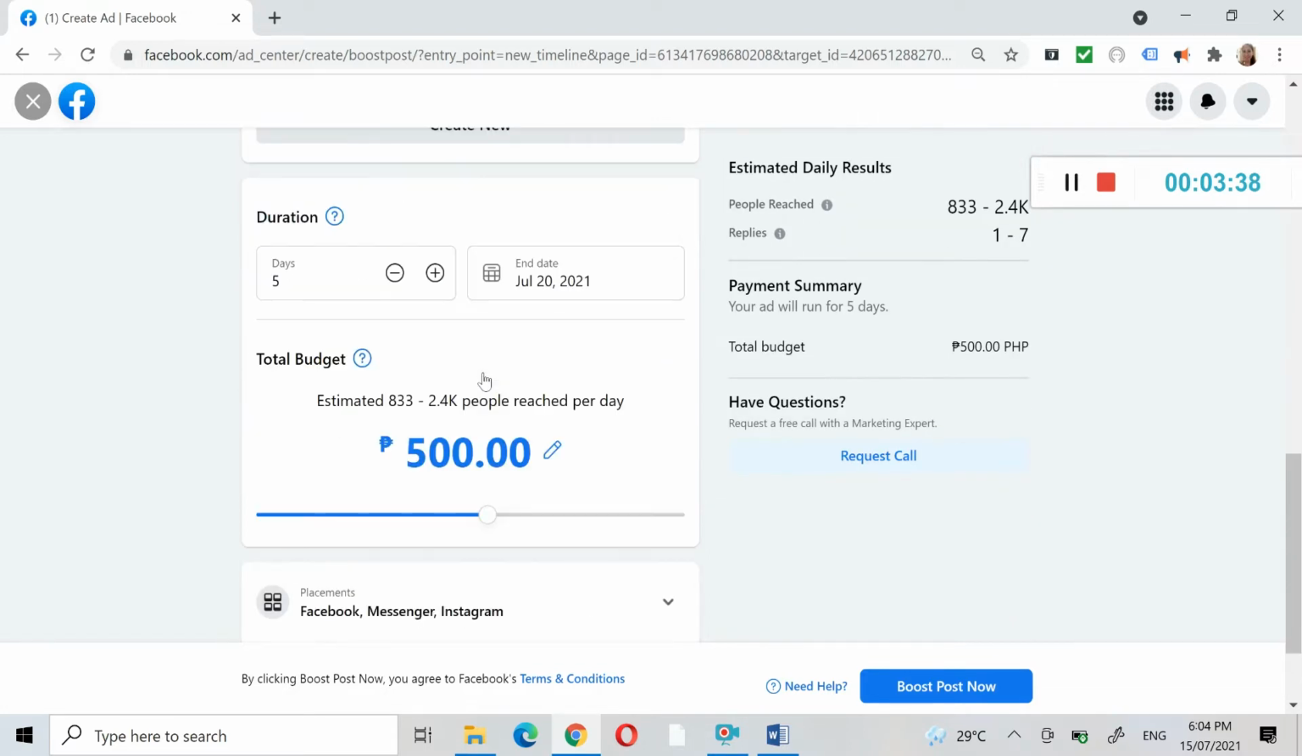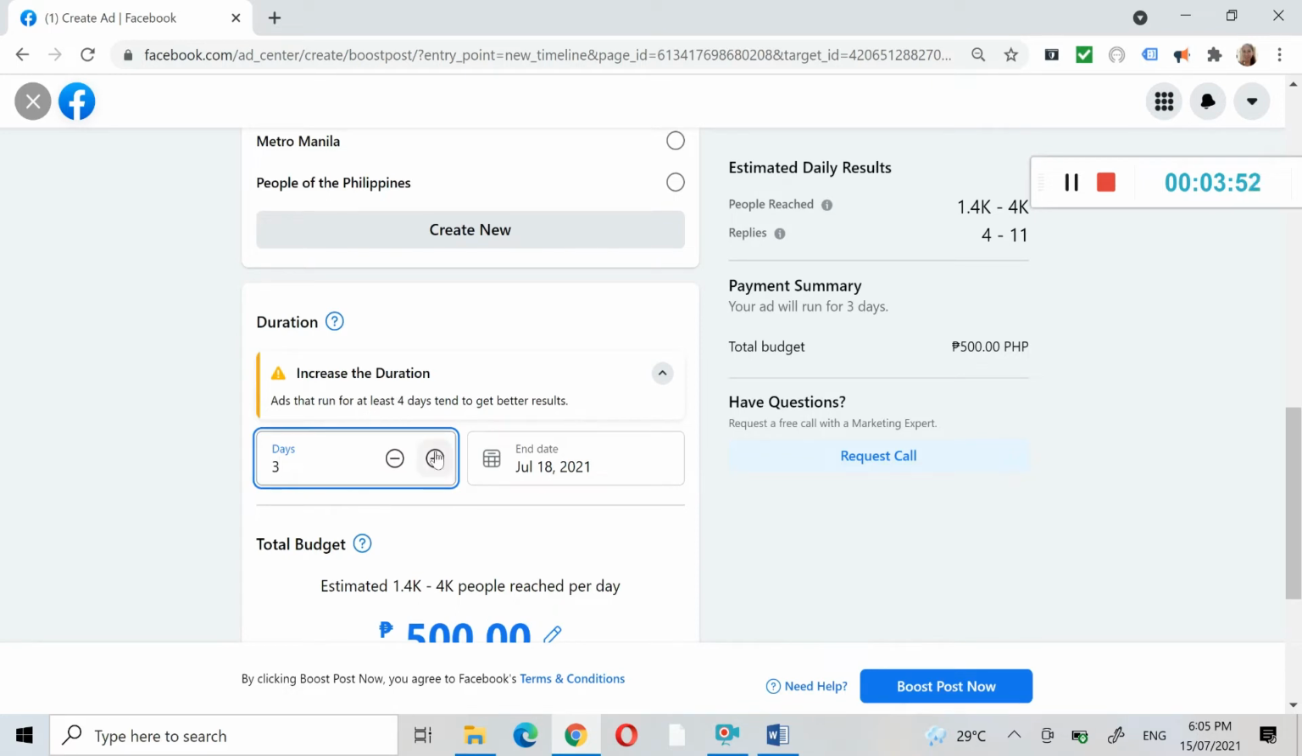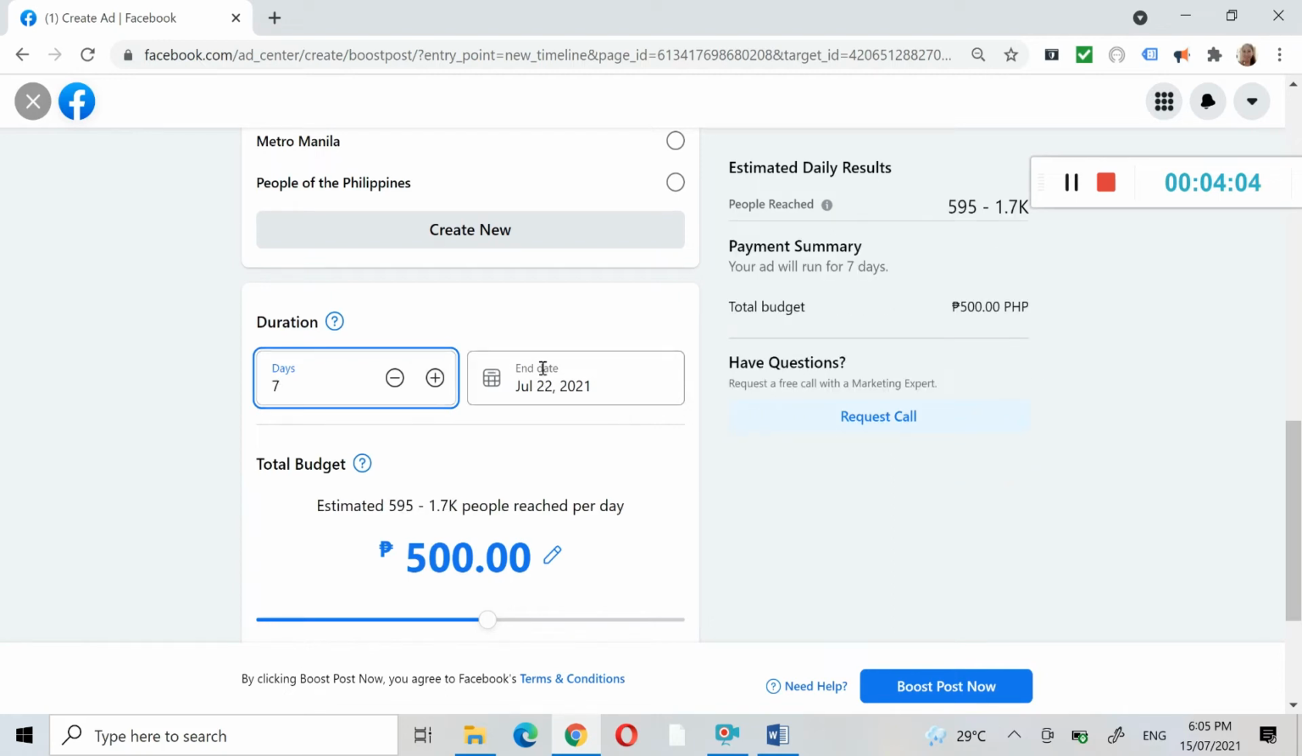Now, after that, I will show you how we can manipulate the budget. So here you could actually narrow it to 4 days at the least, because if you go down to 3 days, it will give you an error message that you have to increase the duration of your campaign. So we make it 4 days or maybe 7 days. And then it will automatically give you the end date of your campaign, which is July 22, 2021.